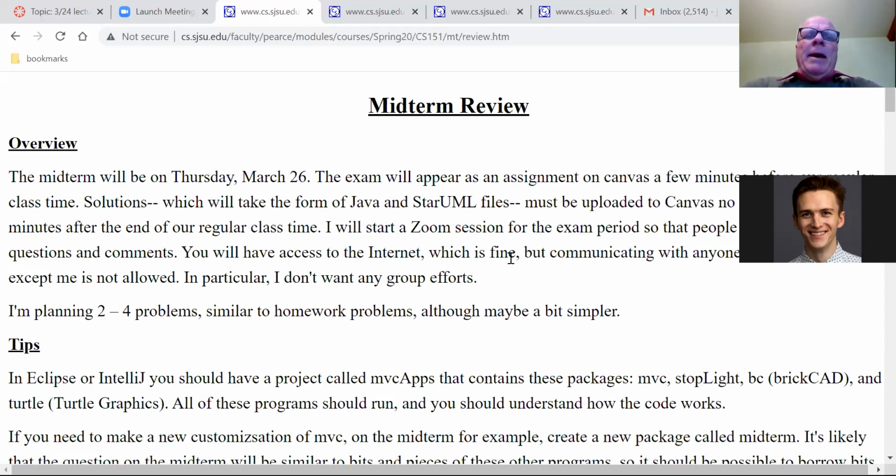The exam ends at 1:20. Now, the class ends at 1:15, but I'm giving you this extra 5 minutes because what you're going to do is create a zip file containing all of the source code that you've written and any star UML file that you've created. And you're going to upload that to Canvas.